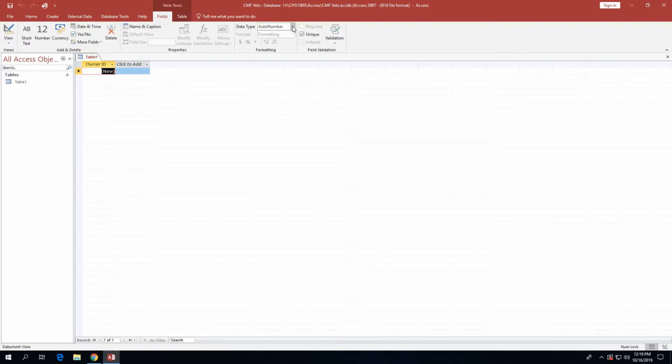Then we're going to change the data type up here on the ribbon, on the Table Tools Fields tab, in the Formatting section. We're going to click the Data Type down arrow, and we're going to choose Short Text as the data type for the Owner ID field.